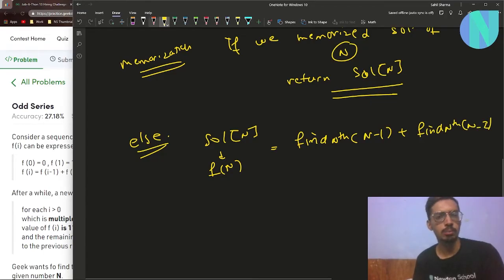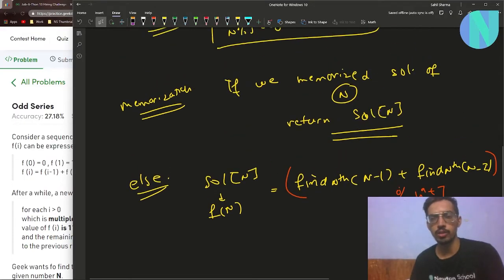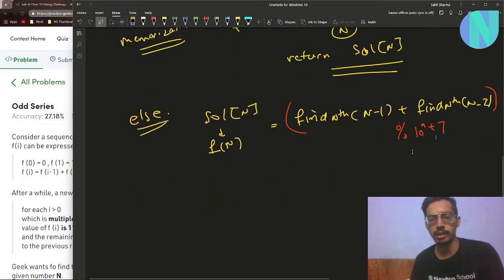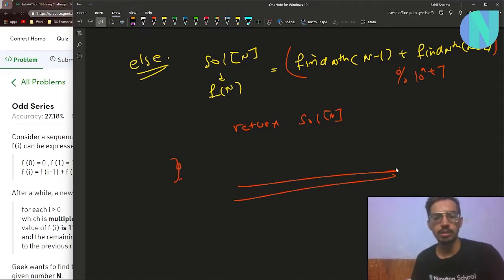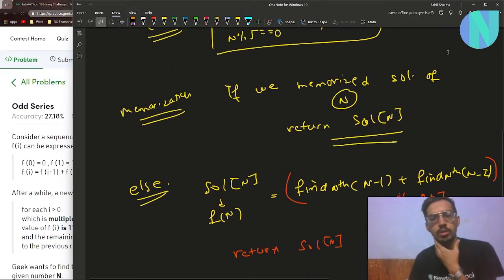And in the problem, you also have been told to find the answer modulo 10 to the power 9 plus 7. So we can add an extra parenthesis here and do modulo 10 to the power 9 plus 7. So if we know the answer, we can just return solution of n. Otherwise, we have to find solution of n, that is findNth n minus 1 plus findNth n minus 2 modulo 10 to the power 9 plus 7. And in the end, we can just return solution of n, right? So that will be the entire recursive solution. You can also write an iterative solution that works as well.